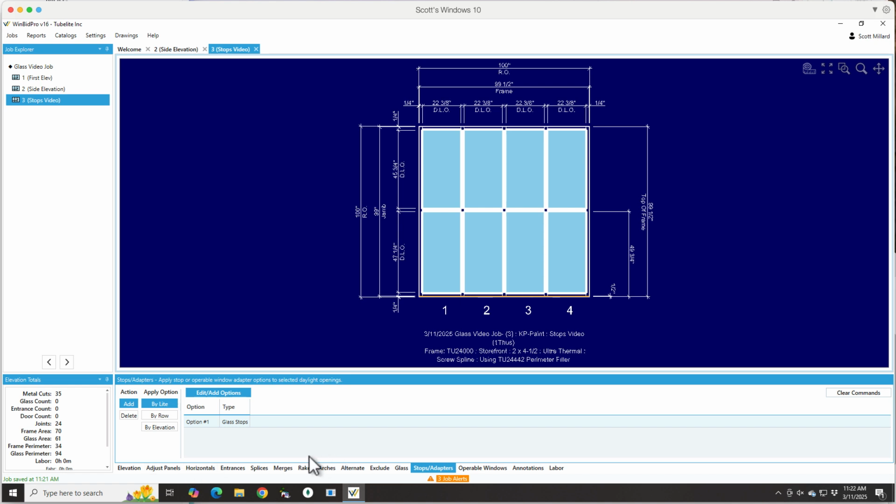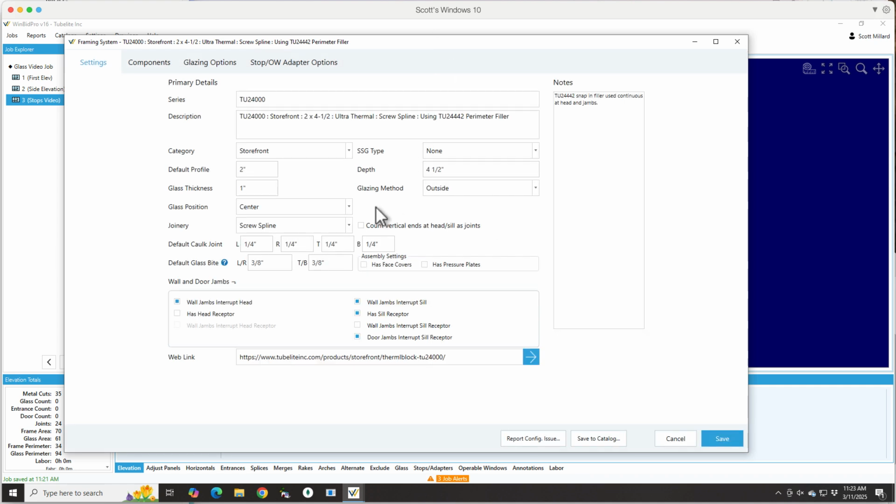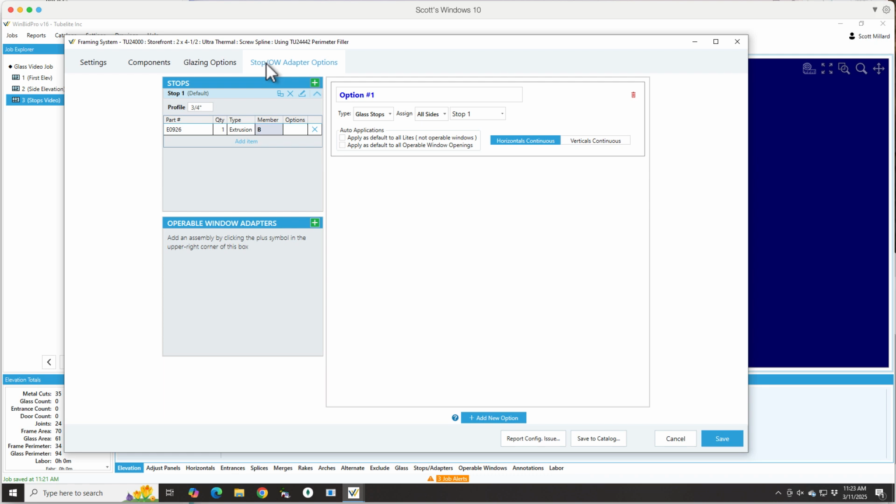So for stops, the first thing we're going to do is check our framing system. So let's go back to elevations and edit framing system. Now we've got a separate tab inside this window, and we might change this to make it a little more recognizable, like stop op-win options or something like that. But basically, it's this last tab, and we're going to cover the stops portion of it. So I'm going to click on that.